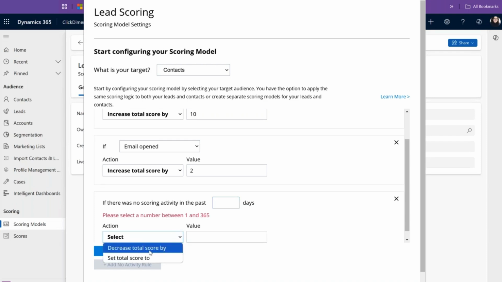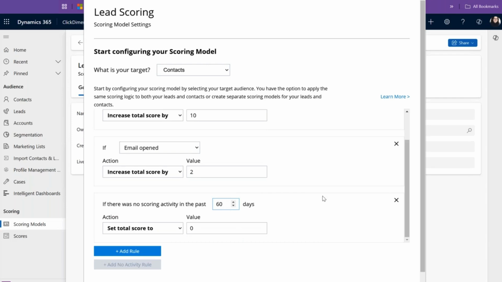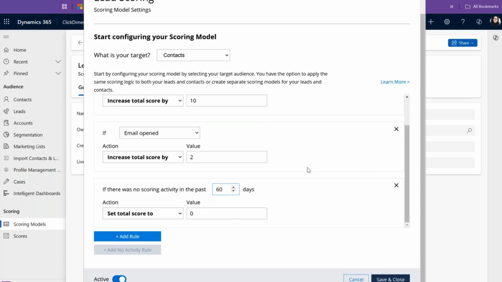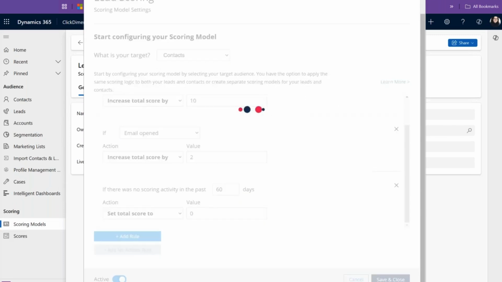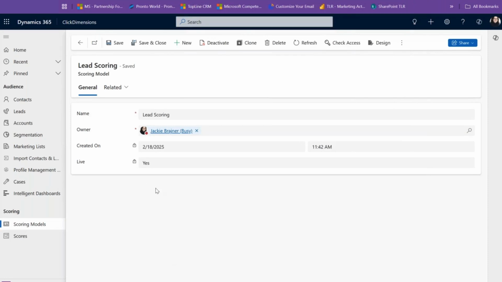So from here, we can set that total score to 0 or to 10 points, whatever value we want, and choose that date period. So let's say that they don't have any interaction within 60 days. We're going to go ahead and set that score to 0. So that allows you to really share those leads that are hot, also let them know what contacts are really engaging, and be able to create some different views based on that scoring model. So you have a lot of options in here. Once you click save and close, it will be activated and will update those different scores based on those values.